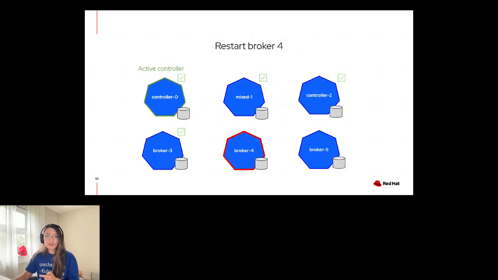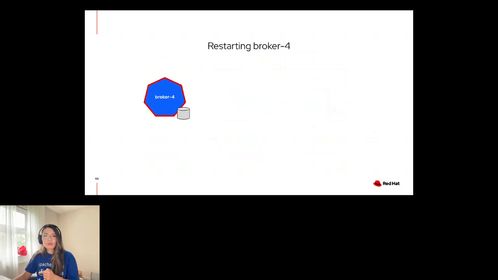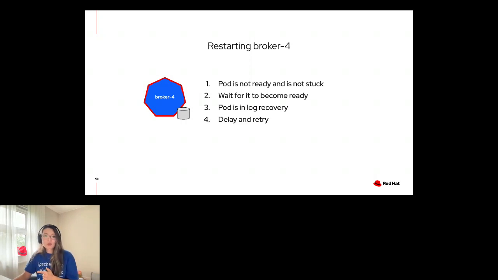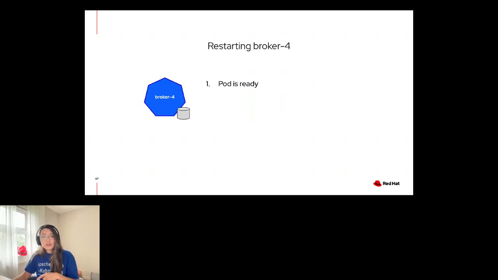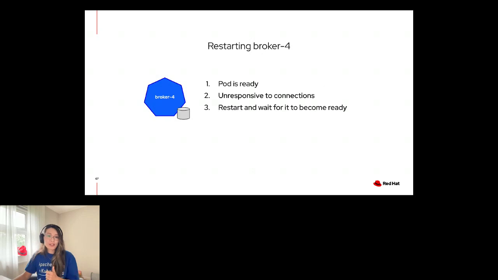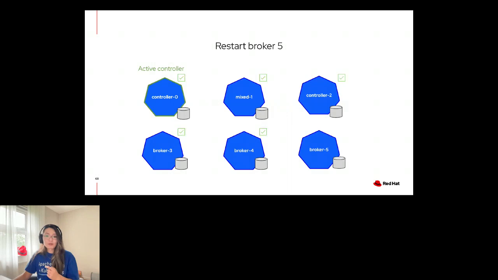Then we move on to the next unready broker, which is broker 4. This time the pod is not ready, but it is not stuck. And so we're going to give it a chance to become ready in case it was just restarted. And we find that the pod is doing a log recovery. So we're going to apply some delay and retry this pod later. On the second retry, the pod is now ready. However, we can't connect to this pod. Therefore, we're going to go ahead and restart this pod. Okay, broker 4 then came back ready, so good.